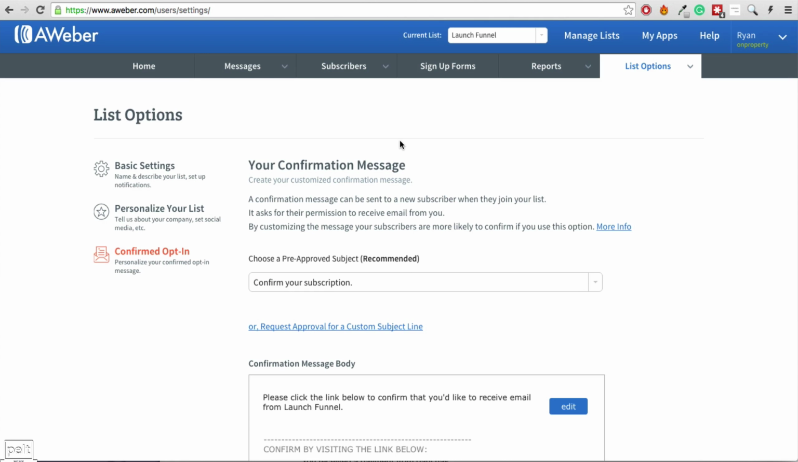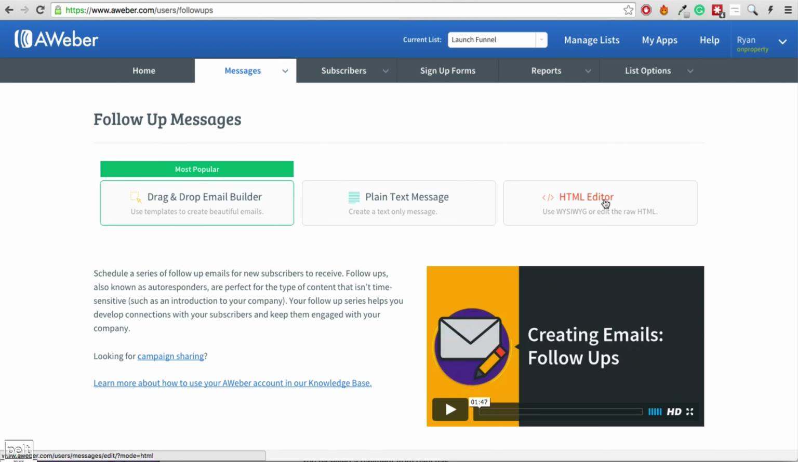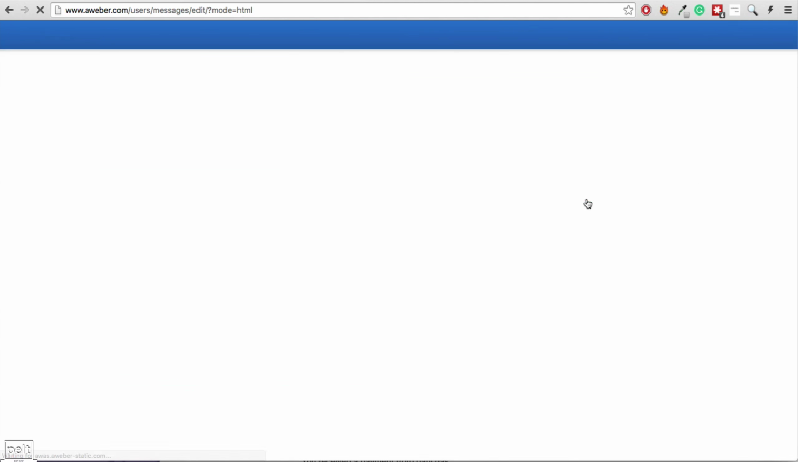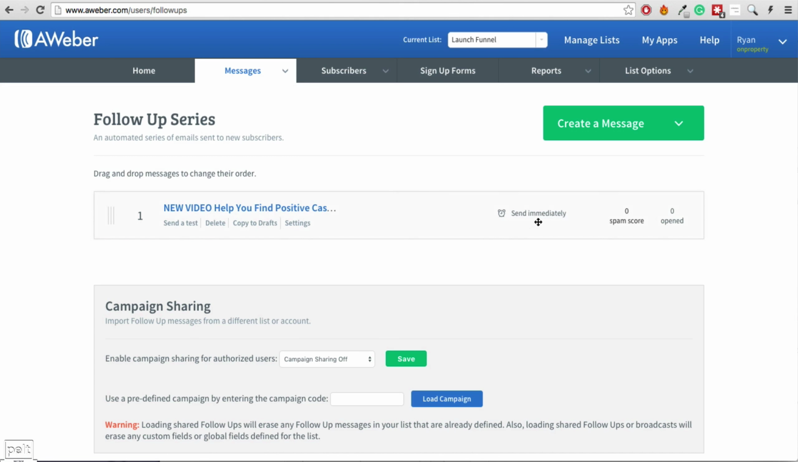So now we need to go about creating our launch funnel, and to do that, we do it in messages, and then we go to the follow-up series. I'm going to go ahead and use the HTML editor. You can use either plain text or the drag and drop if you want, but I'm happy with the HTML editor. So I've added the email for video number 1, which is going to go out instantly. I'll click save and exit on that one. So I've now got email number 1 in my follow-up series, which is going to go out immediately.